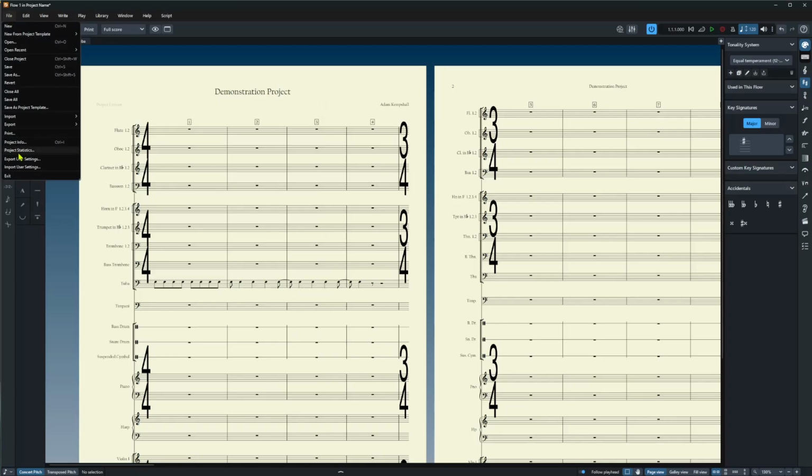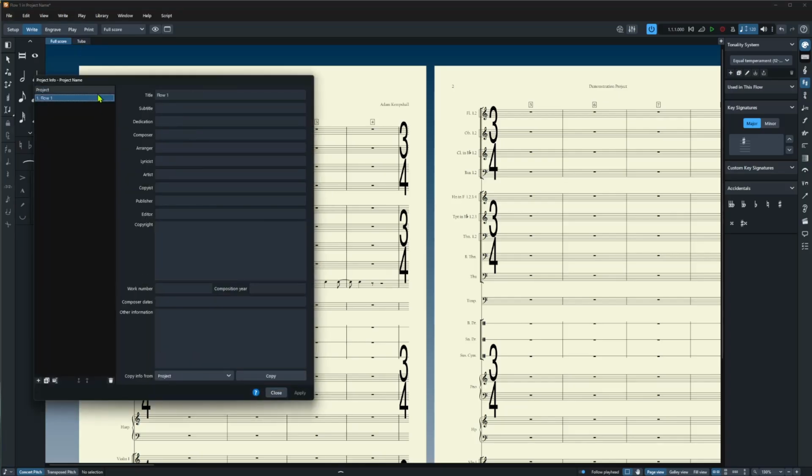I'm now going to pop back into project info and look at the flow info and change the title of our flow to something appropriately film music-y and give it a subtitle. Okay, and we're going to use that info later on as well.